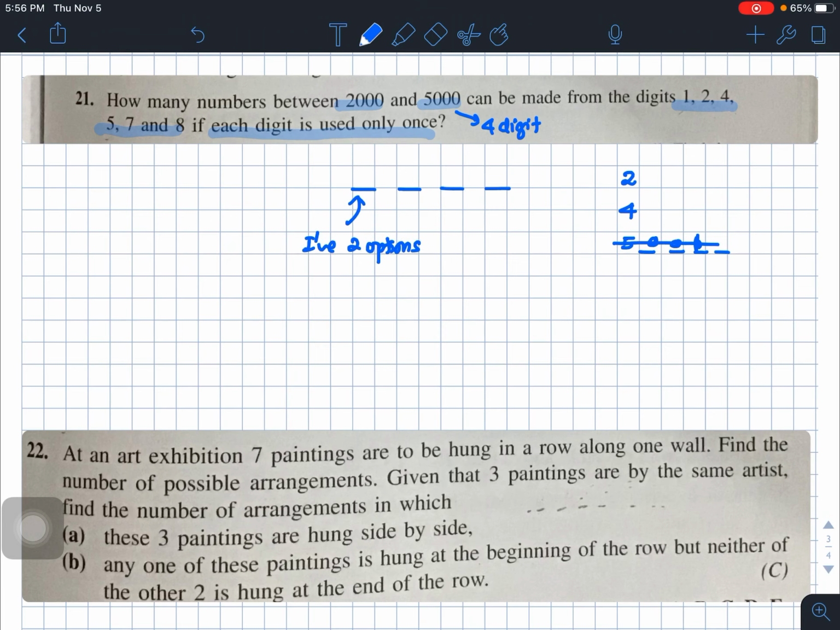One out of the 2 needs to be placed over there. So you put your option over here, done. Let's say the first number that I actually put was a 2. Let me see how much I have left now. I have 1, 4, 5, 7 and 8. So for the second space, I have an option of 5 digits. I can put any one out of the 5. Am I right? So here you will have a 5.